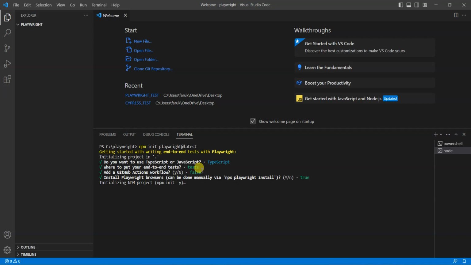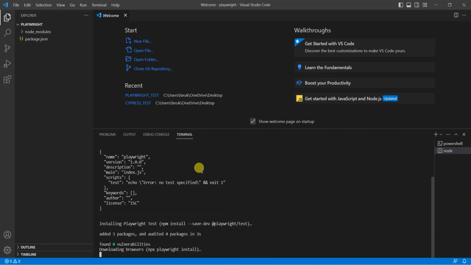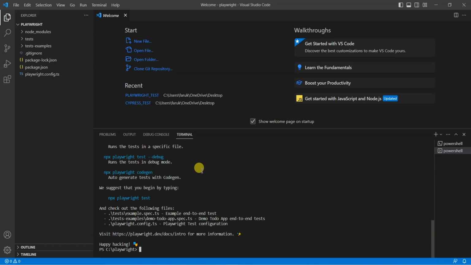And you can see that it's initializing the npm project and installing Playwright test. Added 3 packages, and you can see that it has installed this correctly. Okay, so you may see some more items that will be downloaded, but at the end you should see that it has completed downloading. So that's pretty much it about installing Playwright on your machine.